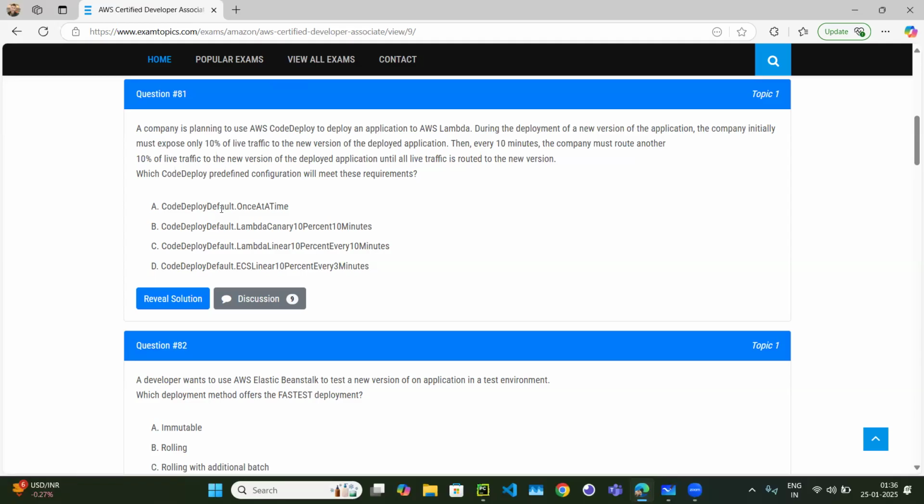So which deployment strategy are you going to use? CodeDeploy all at once? Wrong, because deploying all at once means 100% at a time, and that is not what the question asks. Lambda canary 10% 10 minutes? Canary means 10% the first time, and after 10 minutes the remaining 90%. But here it says every 10 minutes we need to deploy another 10%, so it looks like linear. So Lambda linear is the correct answer. The other one is ECS, but the question uses Lambda, so ECS is wrong. So C is the correct answer.